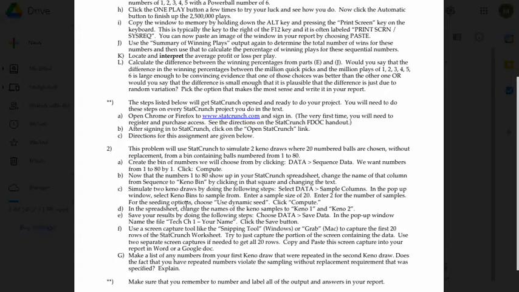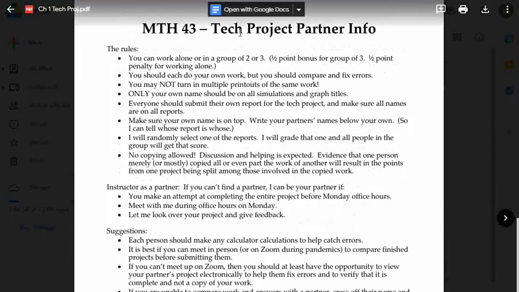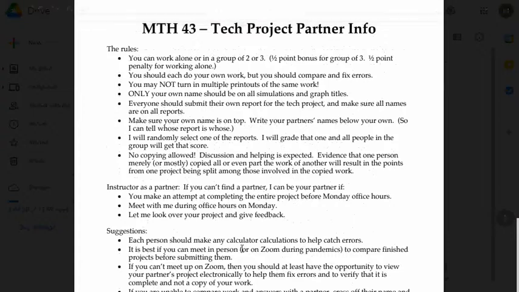For tech projects, partners are suggested, and if you scroll down on this Tech 1 project, you'll see some of that partner info there, what the penalties are for working without a partner, the bonus for working with a big group, how you can use me as a partner if you don't have somebody else to use.